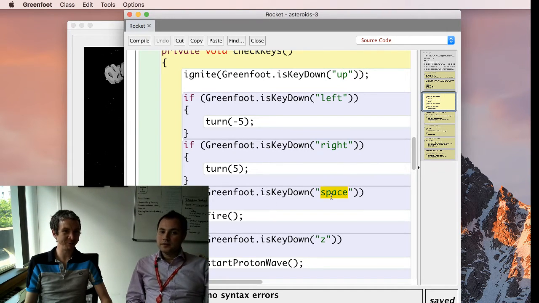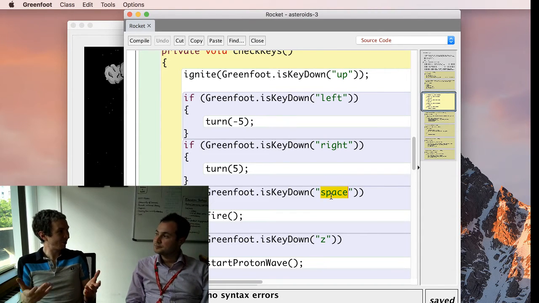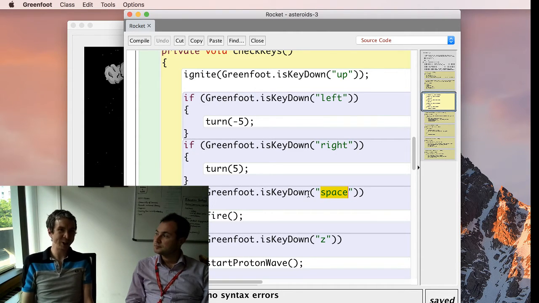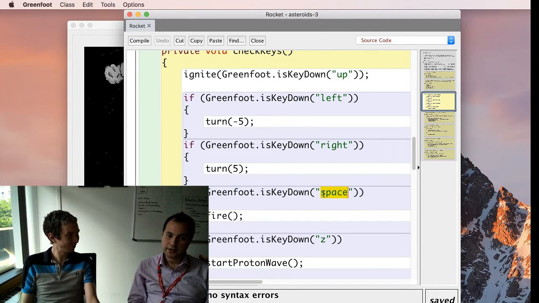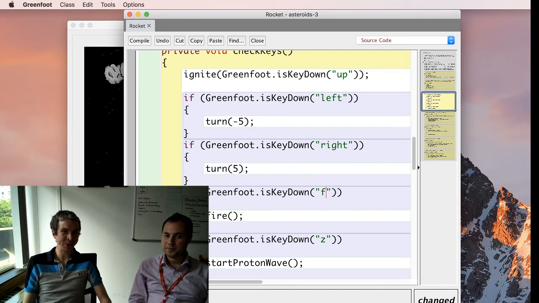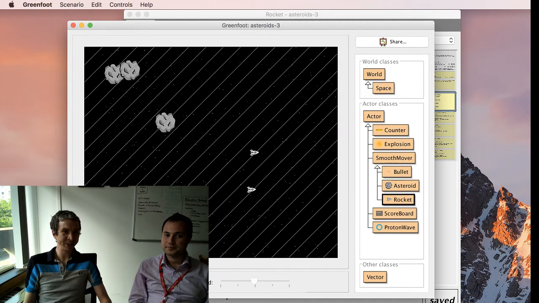So let's say we gave the students a task. Can you change the firing? So instead of space, you choose a different key. So maybe F for firing. So they might navigate their way to here. Okay, do a little change, just if they're lucky. Okay, do a bit of a change, and then they can go back to the main window.